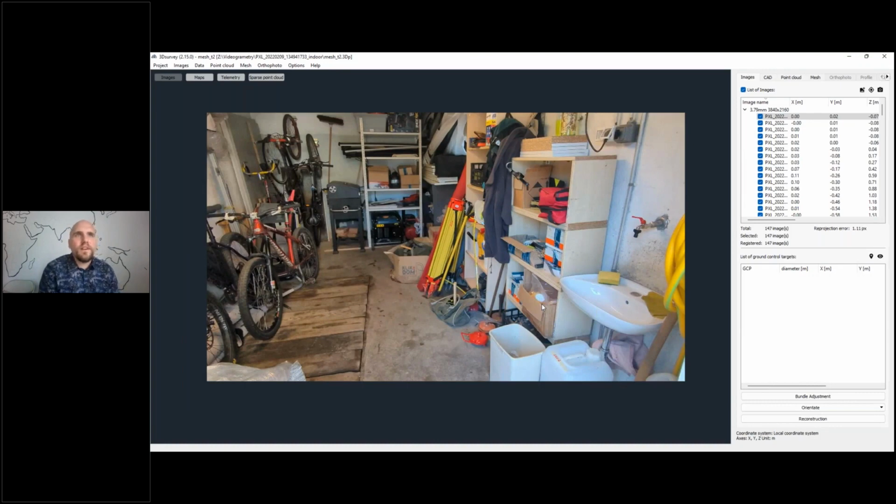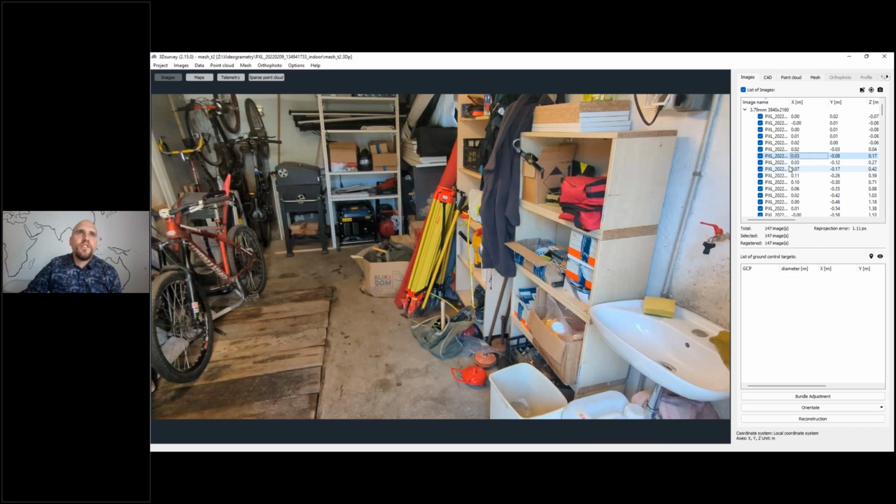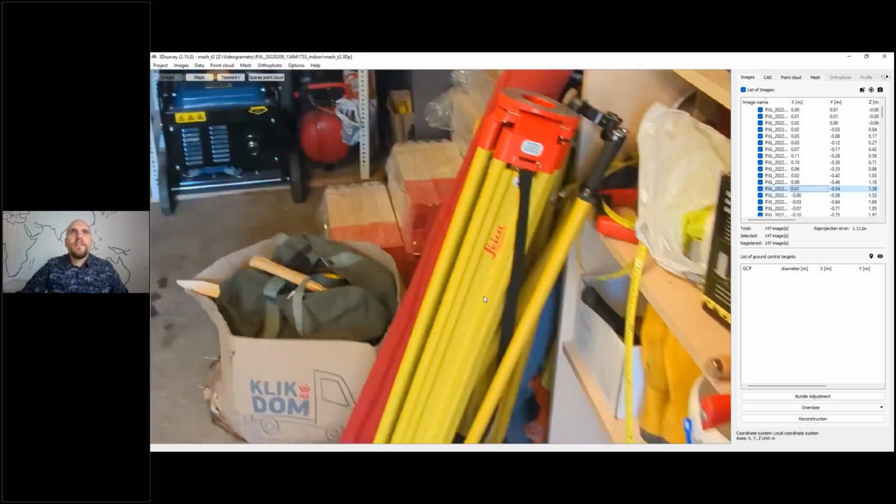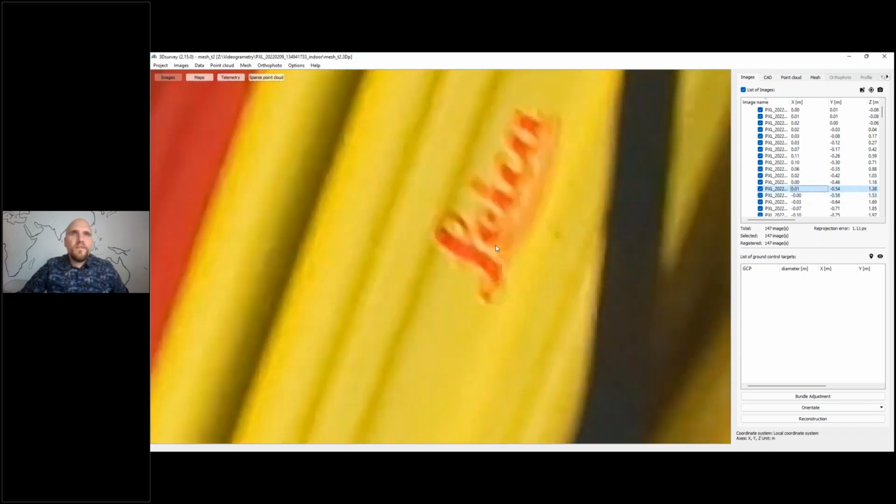For this other example, we also tested how this technology works indoors. For this workflow, I just tried to make a 3D model of this garage. The problem when recording data indoors will be lighting. It's quite hard to get very sharp images.